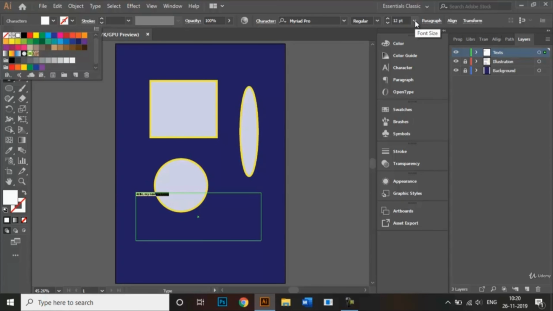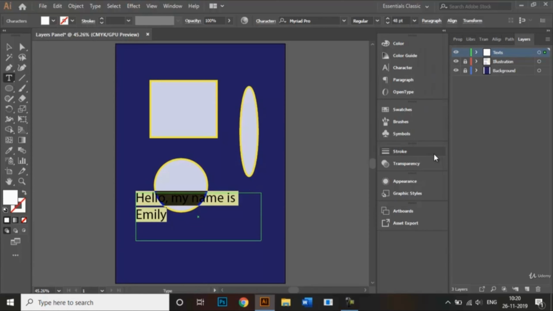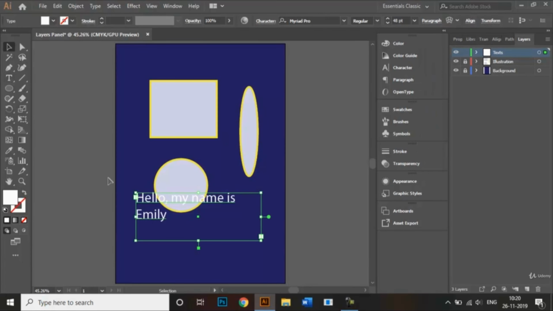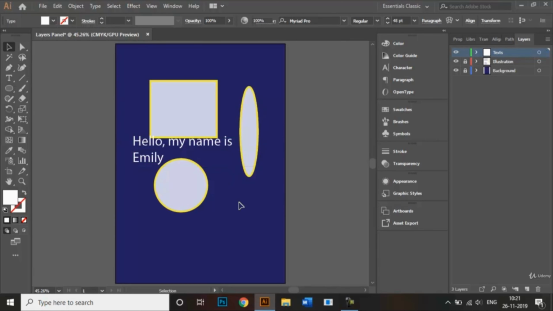Let's also increase the font size from 12 to 48. So by default, it's 12. So we click on 48 and the text gets added like that. So we can also decrease the text box a little like this, and bring our text down like here, or add it in the middle of the document like that. So it's that easy to use the layers panel.